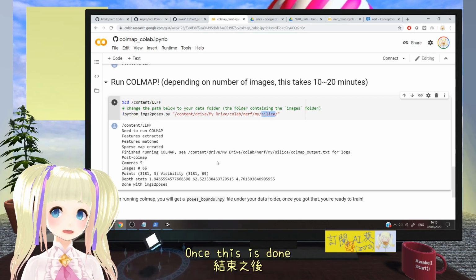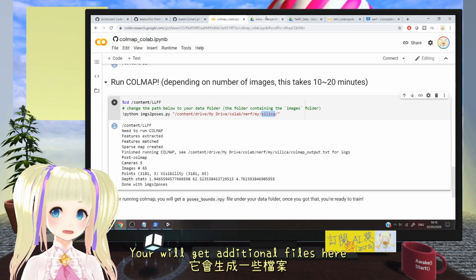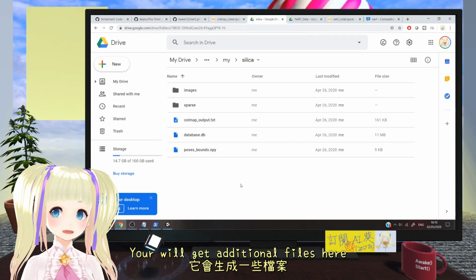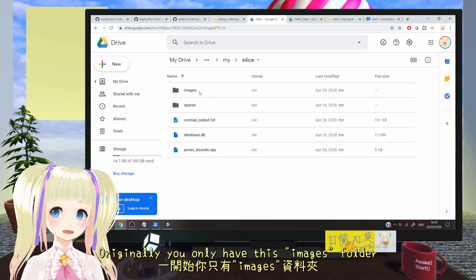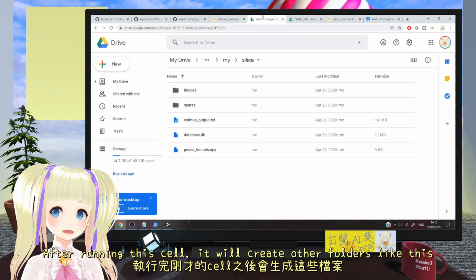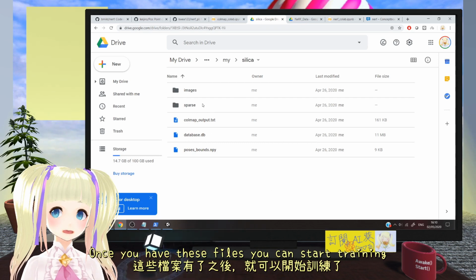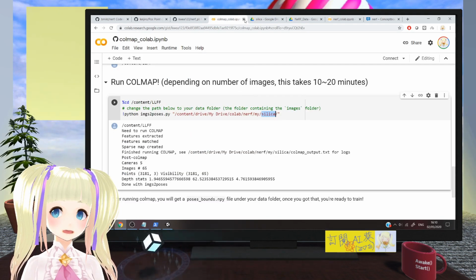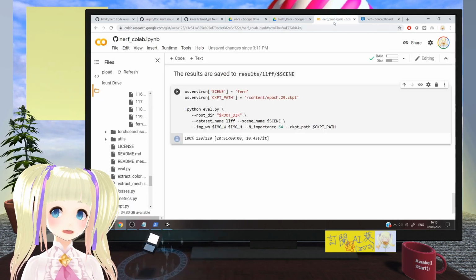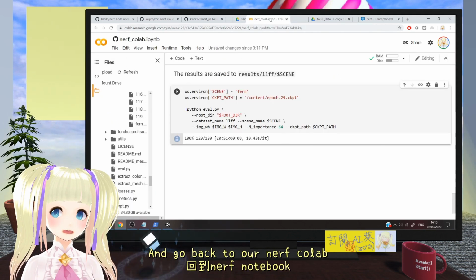All right. Once this is done, you will get additional files here. Originally you only have this images folder, but after running this cell, it will create other folders like sparse and database, and poses bounds. Once you have these files, you can start training. Then you can close this notebook and go back to our NeRF Colab.